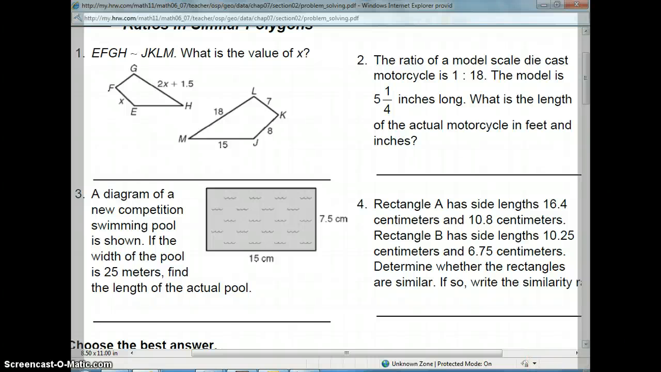Okay, let's talk about some of these homework problems here. In number 1, we are given that these are similar. We are going to set up a proportion, and so I'll give you a clue here. You can put 2x plus 1.5 here, and that's this side here. So what on this corresponds to 2x plus 1.5?